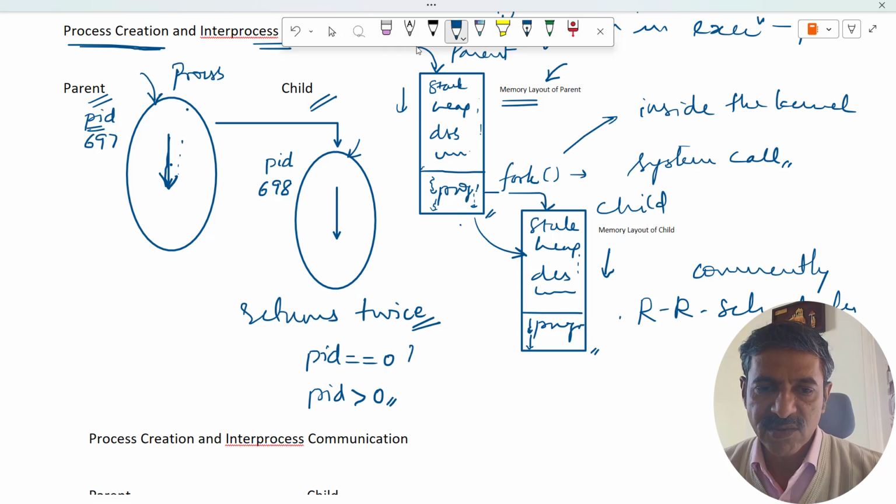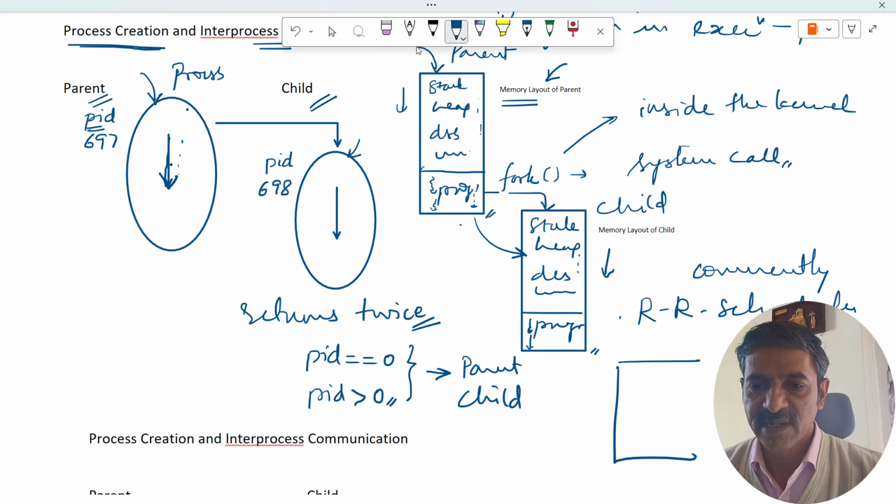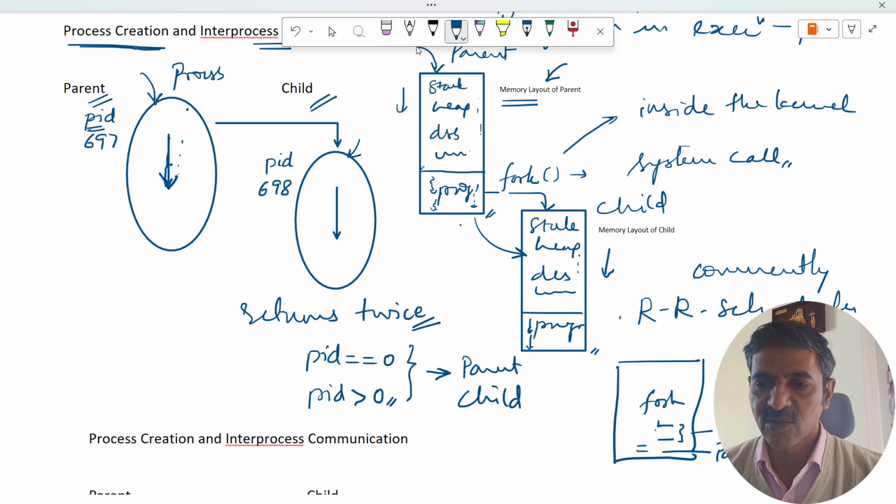Using this, we will be able to identify which portion belongs to the parent and which portion belongs to the child, because we'll be in the same program. The program will be the same. Let us say we have a program named proc.c. Within this I'll be calling fork, and I'll be designating some part as child and some part as parent, and we shall see that happening when I write the code and show you.